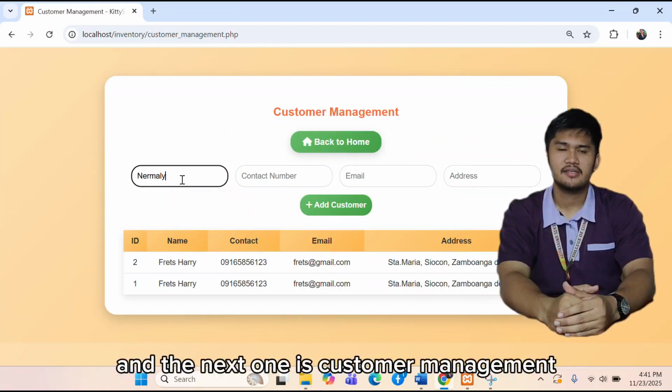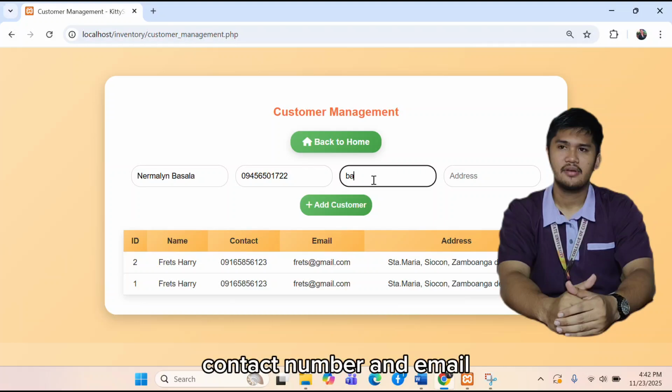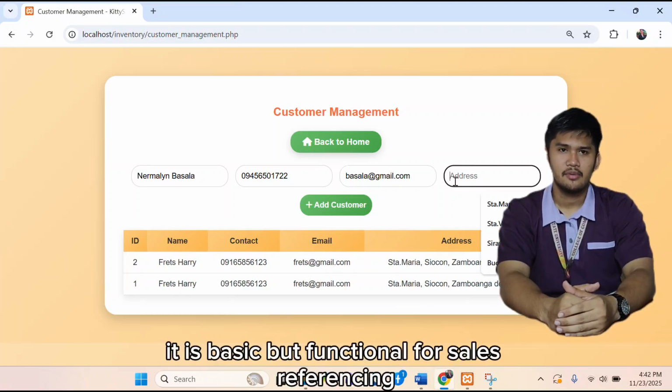And the next one is customer management. This module stores customer information such as name, contact number, and email. It is basic but functional for sales referencing.